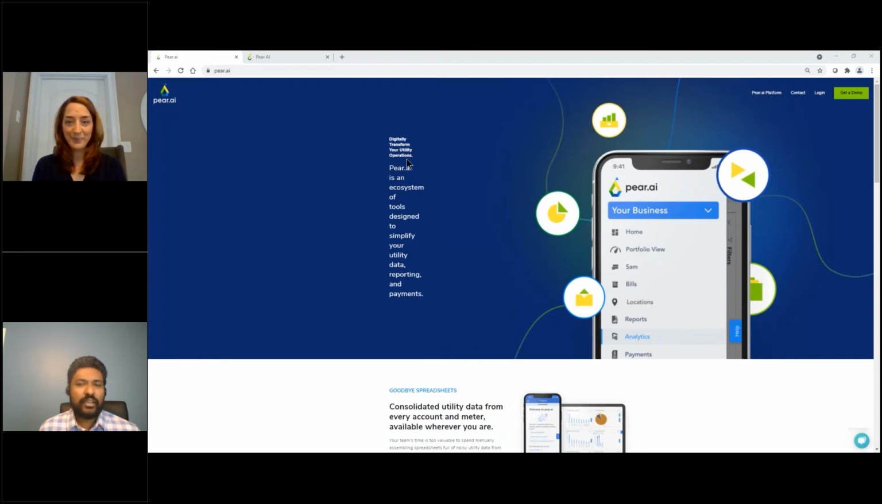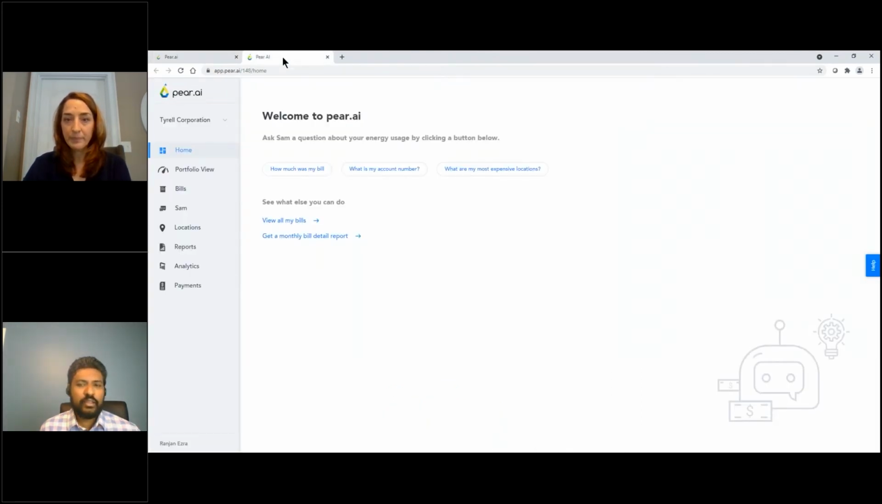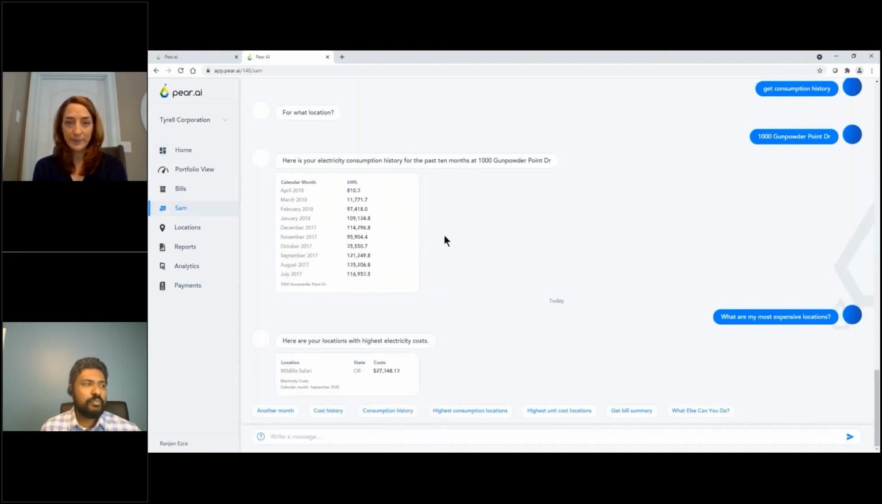You'd go to Pear.ai to log into the platform. Once you're in Pear.ai, you'll be greeted by Sam. You'll be asked 3 questions: how much was my bill, what is my account number, and my most expensive location. So I'm going to start off with my most expensive location. Within the system, when you click on that, it'll quickly pull up for you your most expensive location.